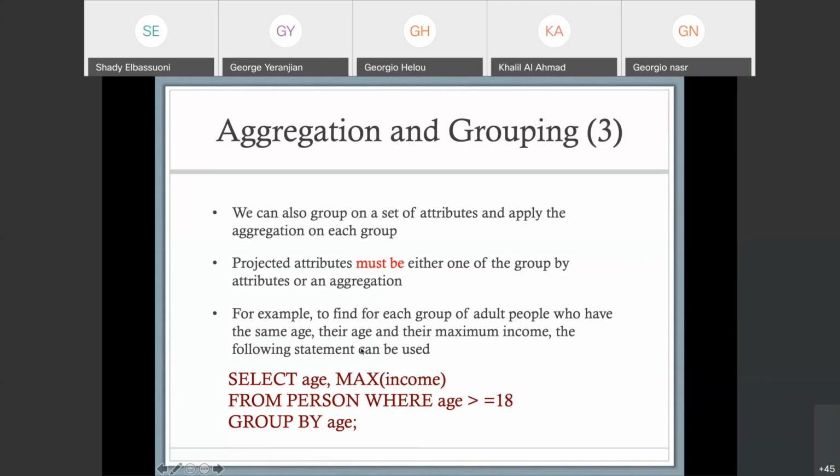So here's how I'm gonna write. Maximum of income, so aggregation over the income column from the table person, because the table person contains this information. The where clause here just selects the people who have age greater than 18. So I'm doing first a selection on top of it.